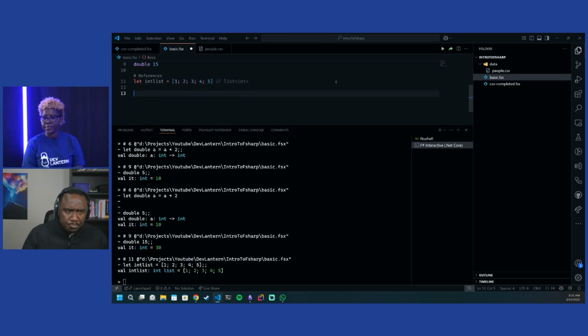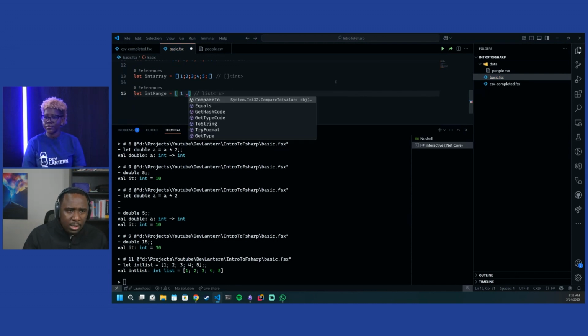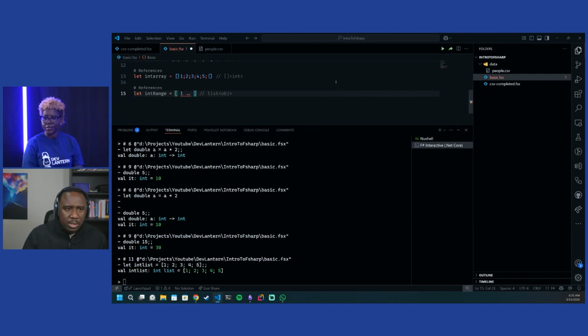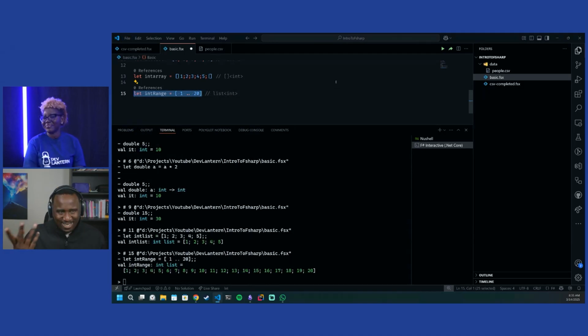You can also have an array. If I want an int array, I would have it like this: 1, 2, 3, 4. You can also have a range. So we say an int range. A range is similar to an array, but you can say 1 to 3 or 1 to 20 instead of typing it one by one like this. I'm familiar with this one. Yeah, exactly.